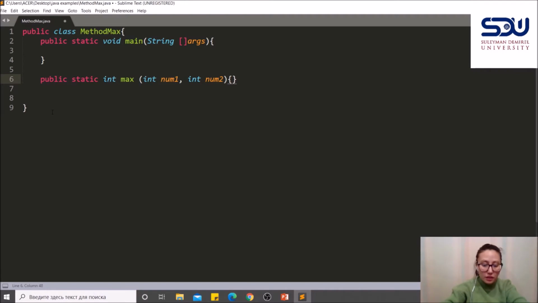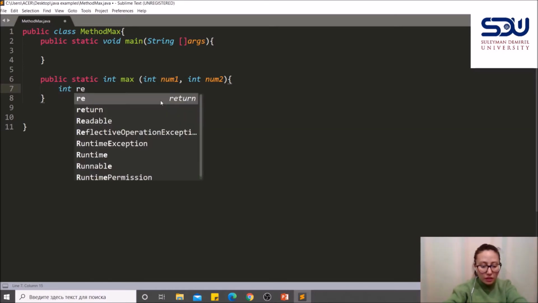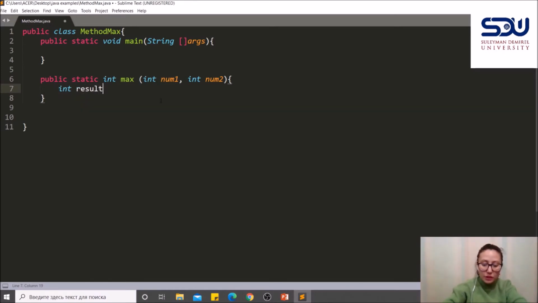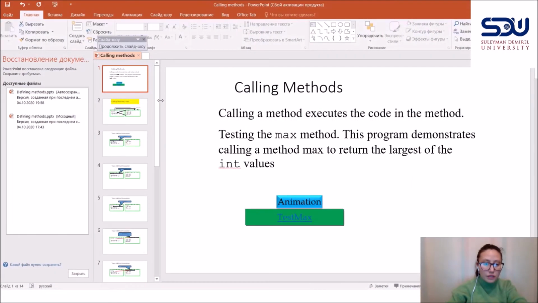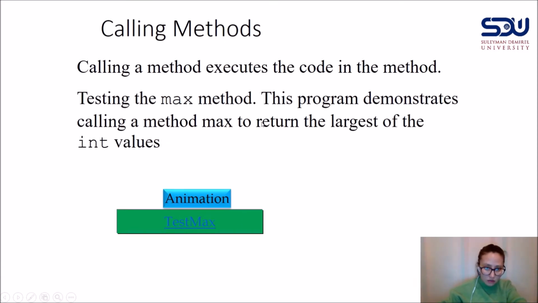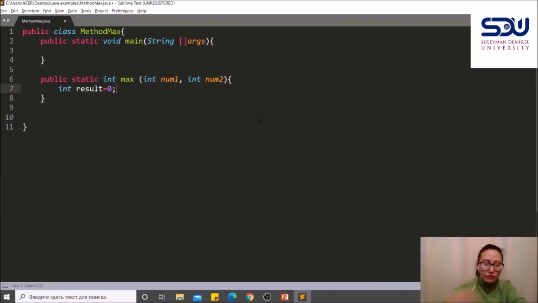Now here after curly brackets we write what our method does. First of all, it creates some integer result, if I remember right, which was equal to 0. Or you may not create any integer, but directly give the result.